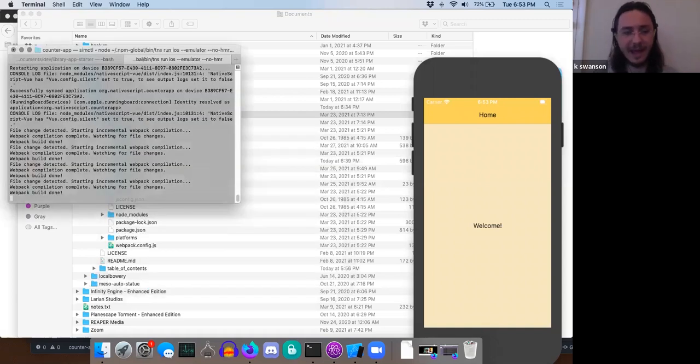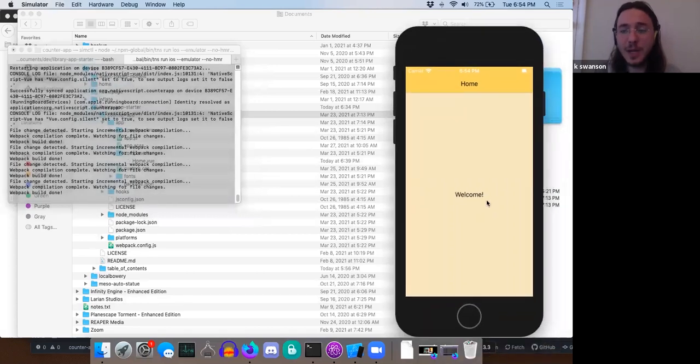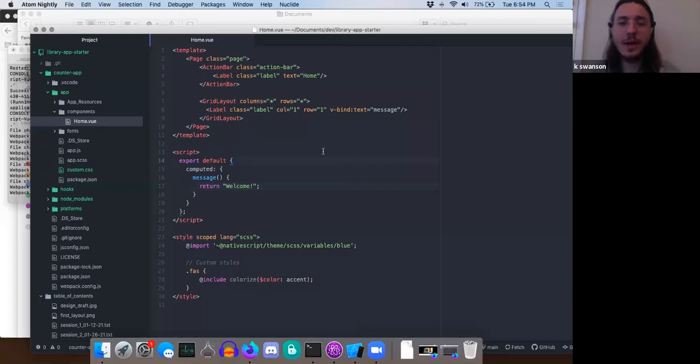Okay, but I'm going to exit because I already have it running in the background. And you can see I actually ran this command, tns run ios emulator. So it's running right now, and what it's doing is basically waiting for me to make changes, and it'll refresh our app whenever we make those changes. So let's go ahead and try to make some changes right now.